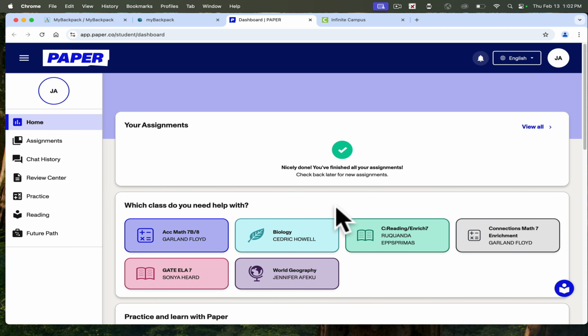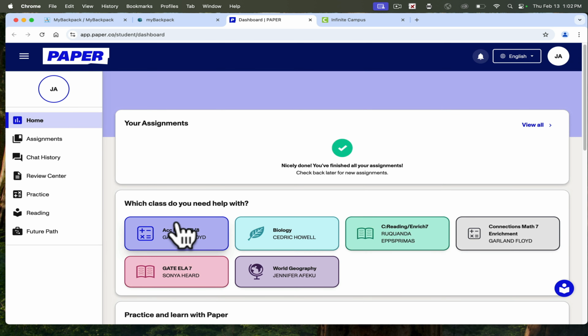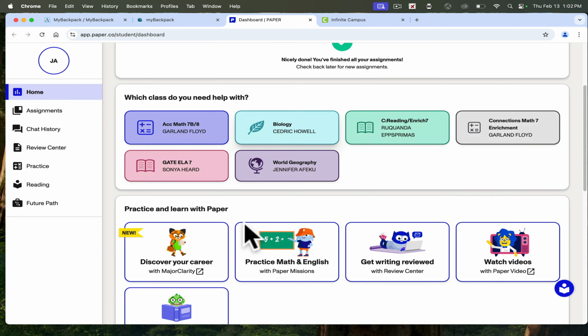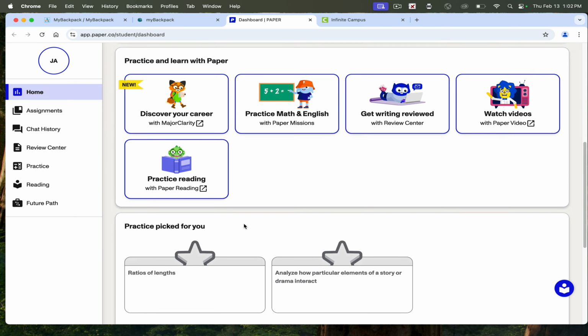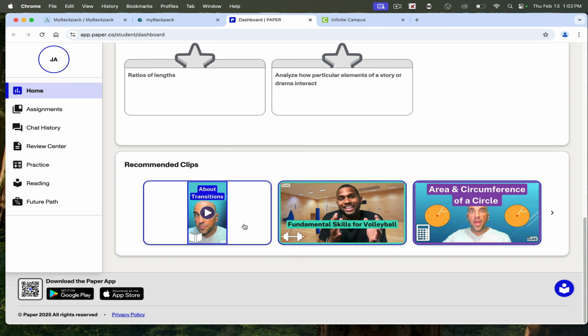And once you're in, it shows you what you have. It welcomes you into your specific account. And here you can see classes that you might need help with. Actually, this has the students' classes preloaded, practice with paper, and then move forward.